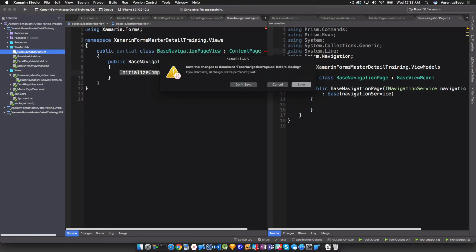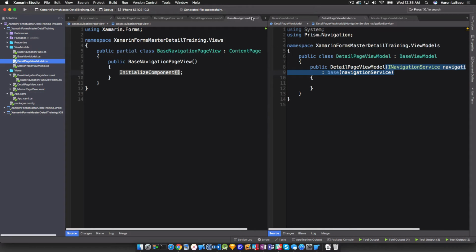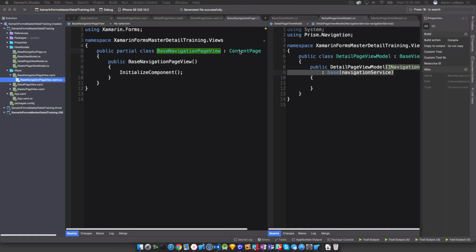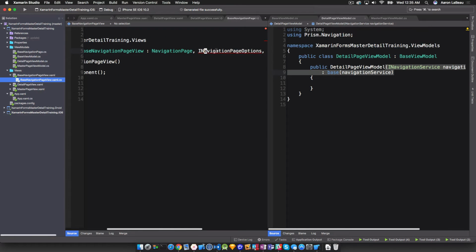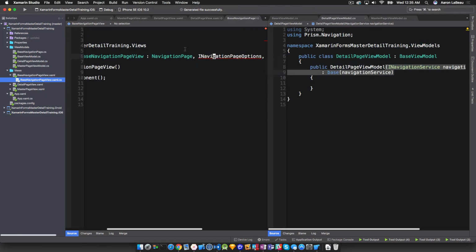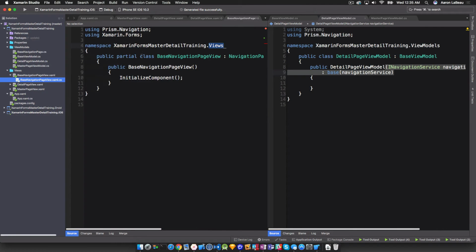The one thing I did say we're going to do though, as I start closing some of this stuff on the base navigation page here, is we need to inherit from the page options. So let's go ahead and do that here. The other thing we should be inheriting from is a Prism navigation page. So let's fix that and add a quick fix for that. We should be able to implement that single option, and that was that public property. I've got it in the documentation here.